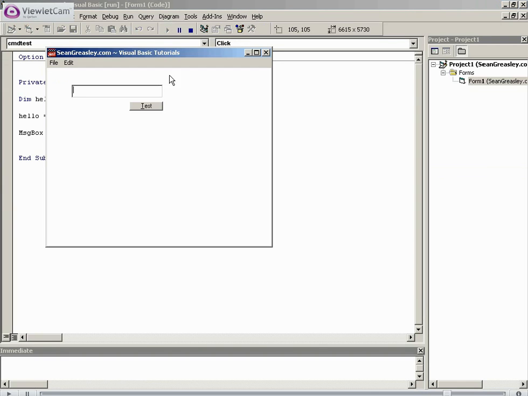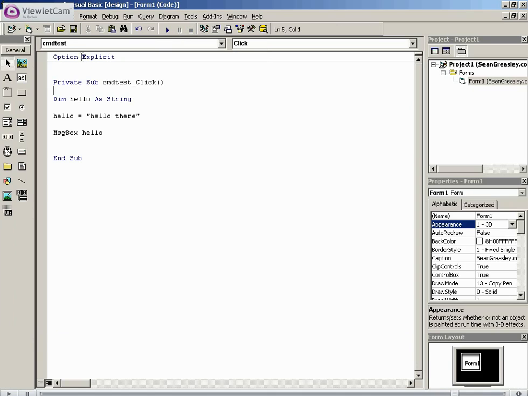Variable not defined. If we delete option explicit, start again, as you can see, it doesn't say variable not defined anymore. So option explicit is a built-in error checking tool within Visual Basic to make sure that all your variables are defined correctly. As you can see, if we redefine this here, and it works with the option explicit. So option explicit is a built-in error checking tool within Visual Basic.